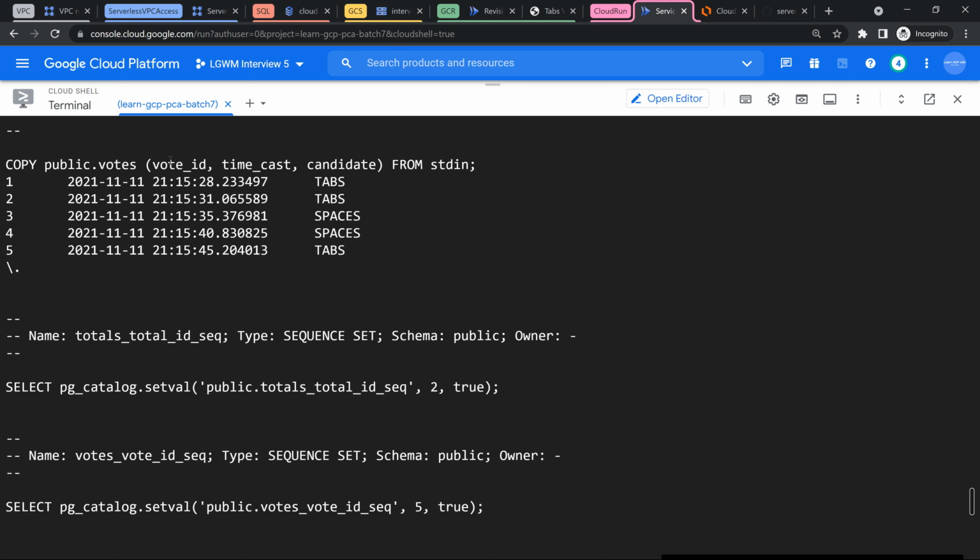If I go here, see, this is the voting table. So you see the entry 1, 2, 3. 2 for spaces. This proves all the stuff which I'm doing is getting inserted in the Cloud SQL instance.